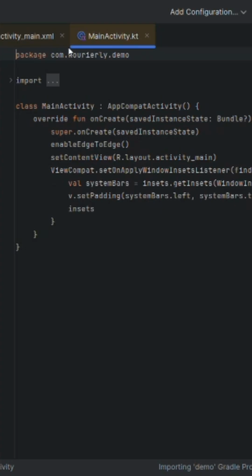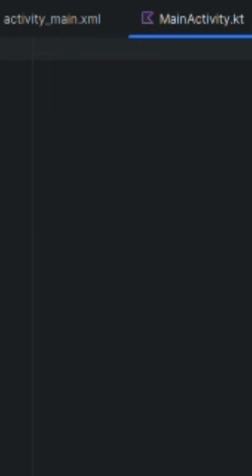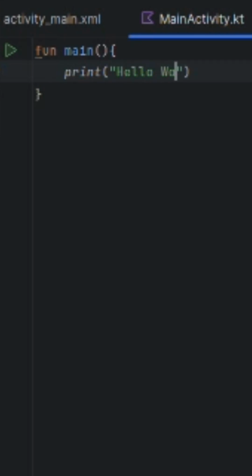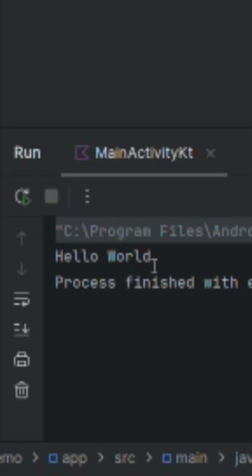Okay. Now we remove this code and create one main function. Inside it we print hello world. Now I run this and see the output, hello world.